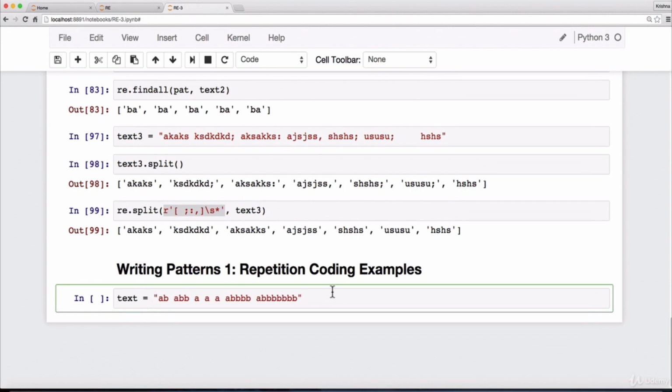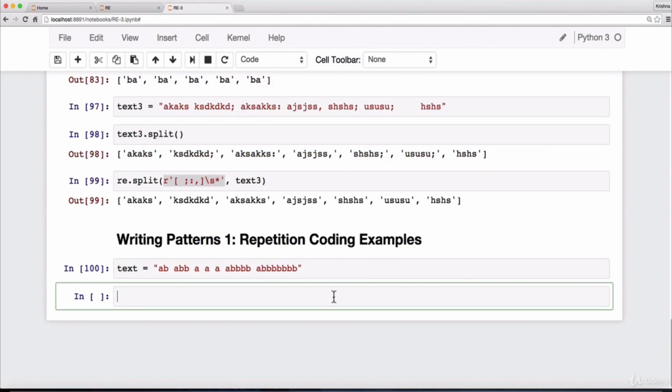Let us use this text for our examples. Then let us run this re.findall, and let us write the regular expression. I'll say AB and star. That is my regular expression, and I'll pass the text, right?